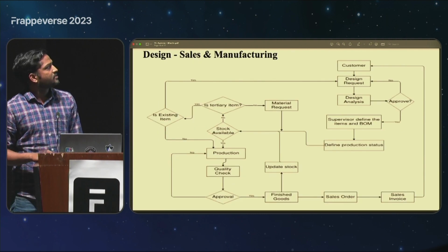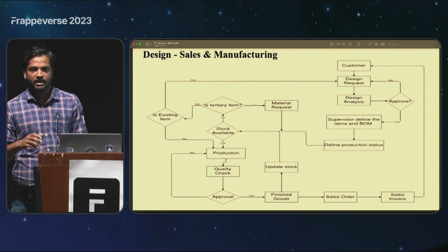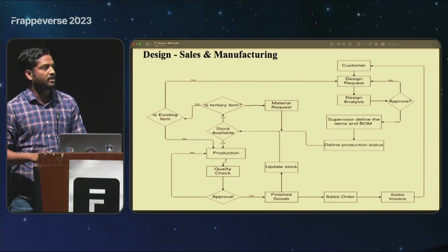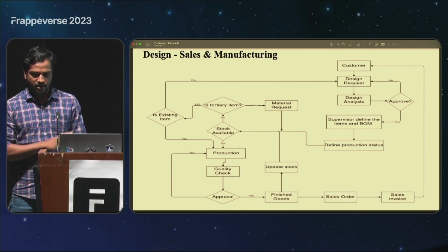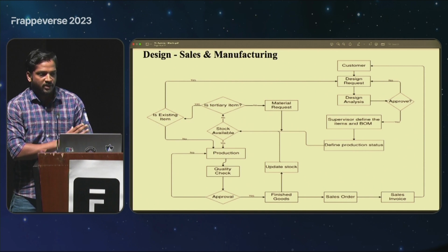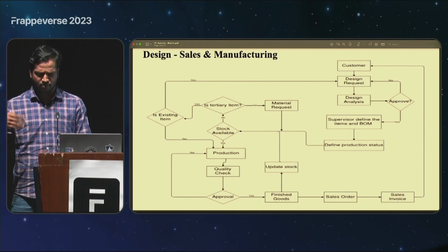And this is the design of the sales and manufacturing flow, which starts from the customer giving a design, and an analyzer will perform the analysis, and we will create a BOM with respect to that. After that, it will go to the standard manufacturing workflow of ERPNext, and after the finished good is created, we will invoice the customer.